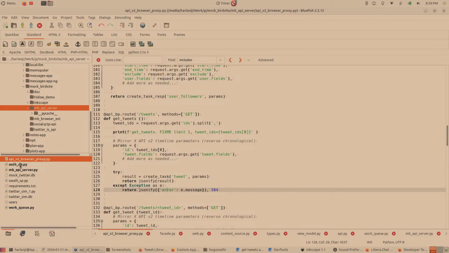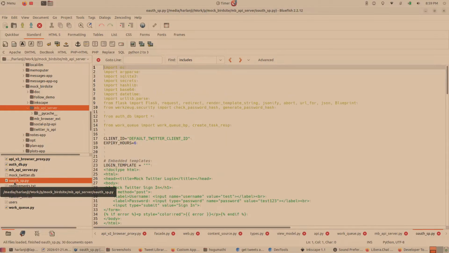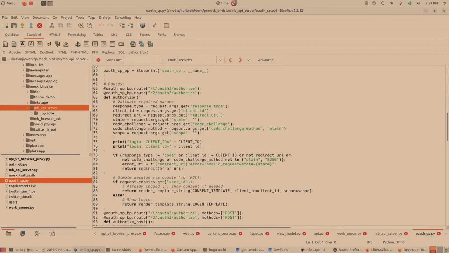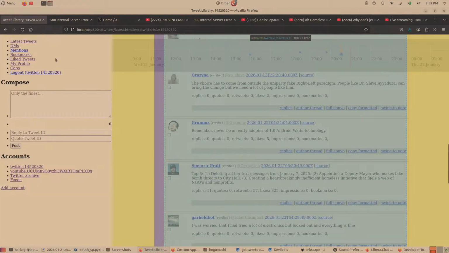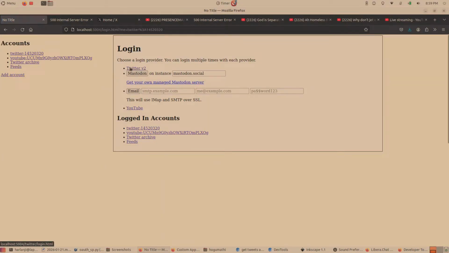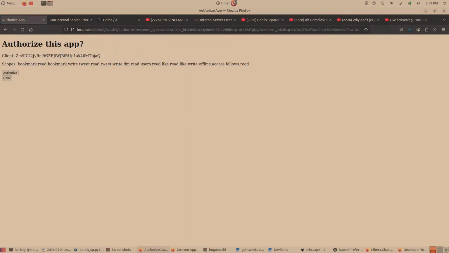And then I've just got some OAuth stuff. So instead of there being, I think I can show you right now, because you can have multiple Twitter accounts logged in as well. But I only have one coded into the database. So instead of going to Twitter's login page, we go to my OAuth page.